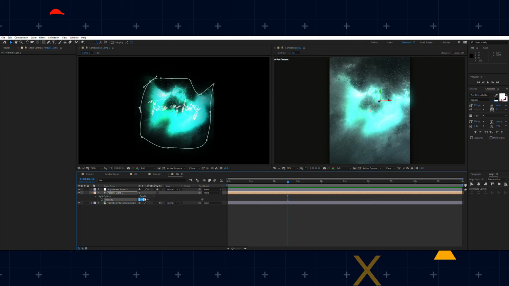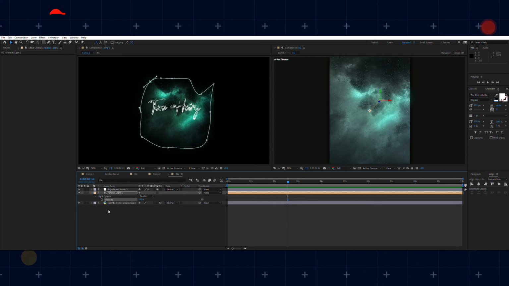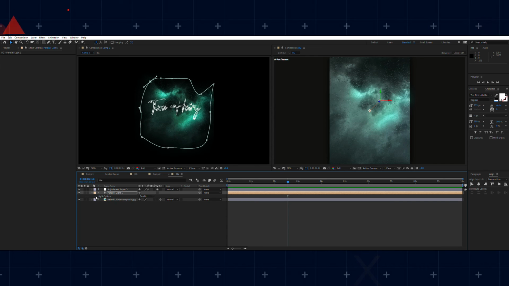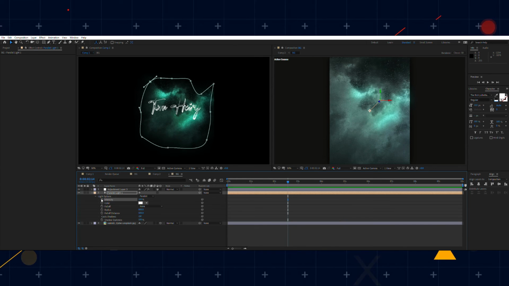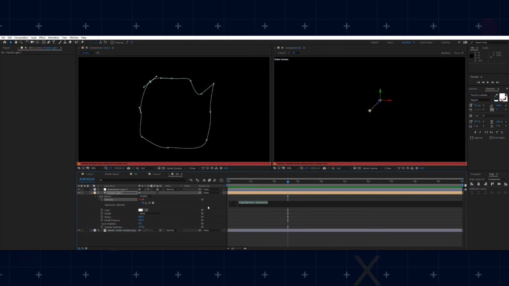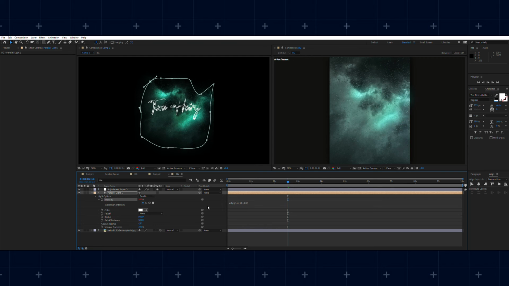So I'm just gonna bring this back to 100, and then hold Alt and use this expression, wiggle. We're gonna use wiggle, enter, and then 10 comma, let's say 20. All right, let's play that. Yeah, there you go. You can see we're getting that flickering, like it's kind of lightning in the sky and all that cool thing that you can actually use.